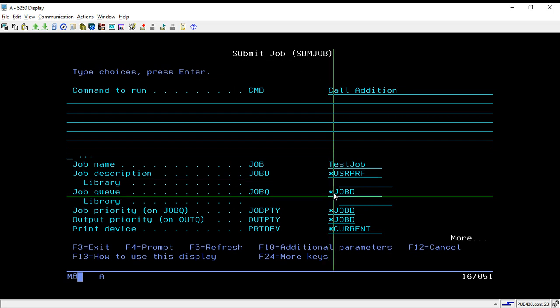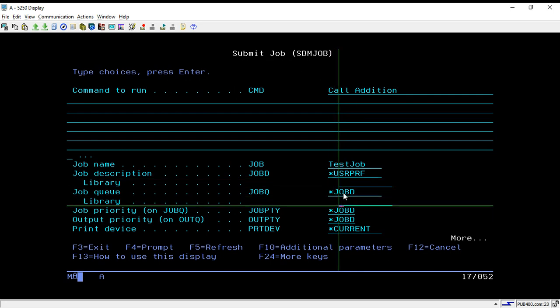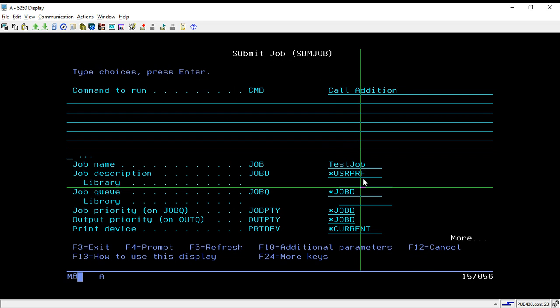And below we have to specify the job queue. My job queue is also the default job queue that is assigned to my user profile. So it will pick from the job D. Whatever the job D is here, it will refer to that, and for the job queue also. Okay, so mainly we need to provide these two options, job queue and job D. But if you are using your own job queue and job D, then you can put your job D name and library name, job queue name and library name. But for now we are directly taking our default job queue and job D.